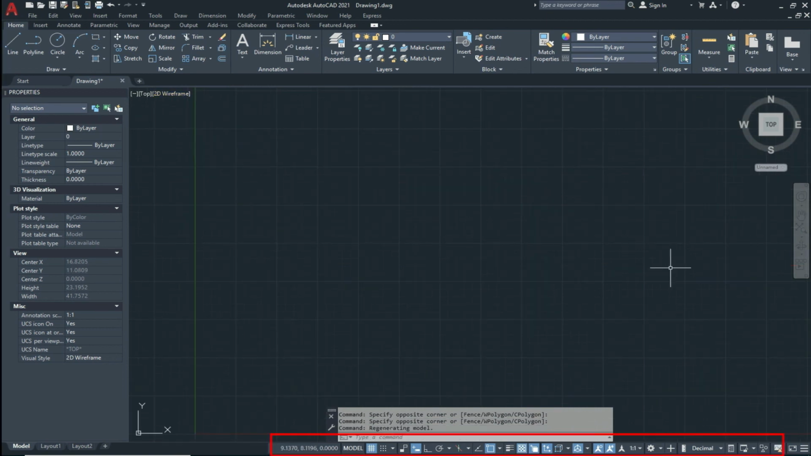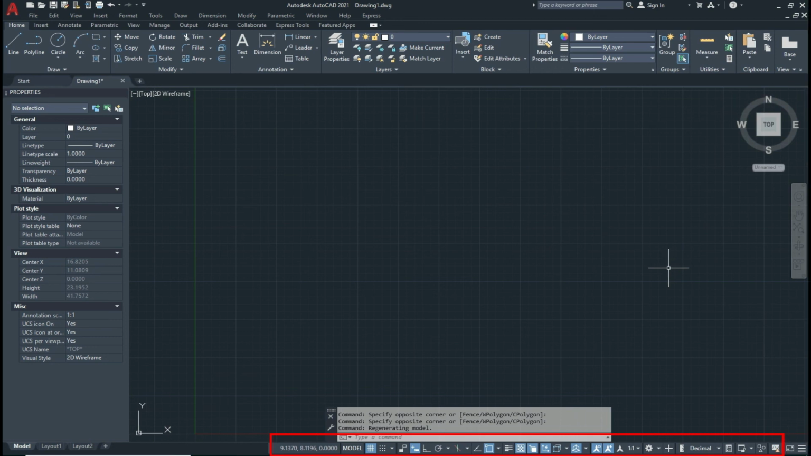Now we discuss the status bar. Status bar is displayed at the bottom right corner of the drawing area, and the tools located on the status bar help you to draw and to control the user interface. We will discuss the status bar in detail in our later videos.